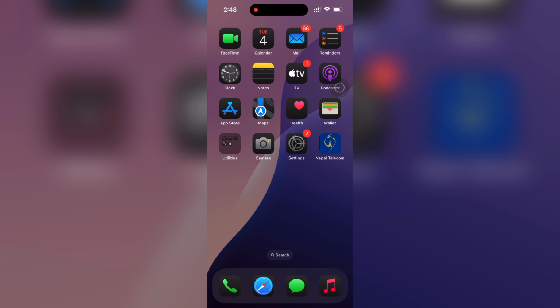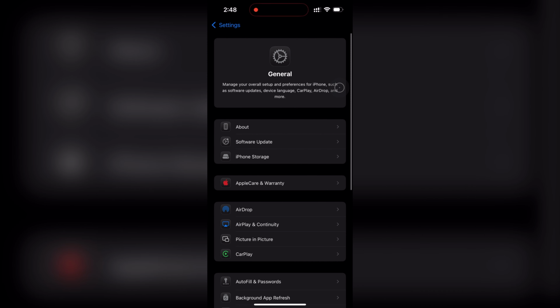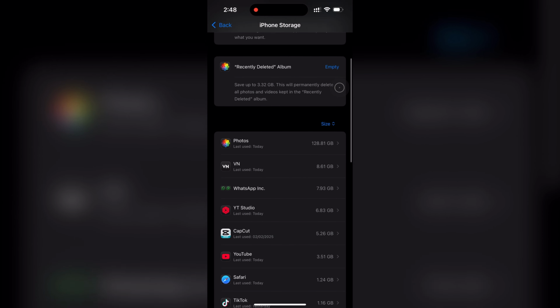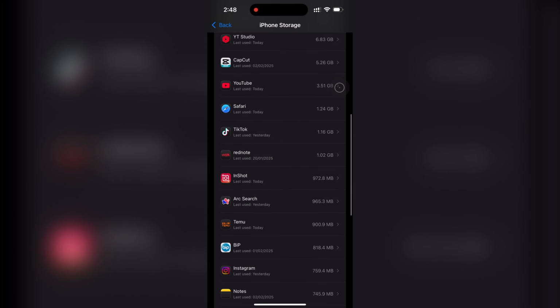Step 1. Check your storage usage. First things first, let's see what's taking up all that space. Open Settings, scroll down to General, and tap iPhone Storage. Here you'll see a colorful bar showing what's hogging your storage, like photos, apps, and system files.